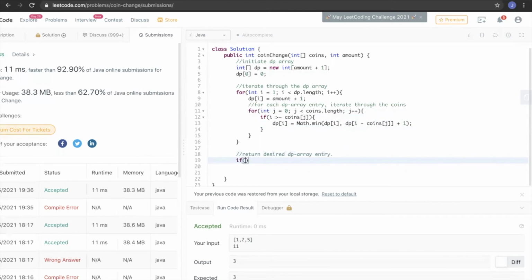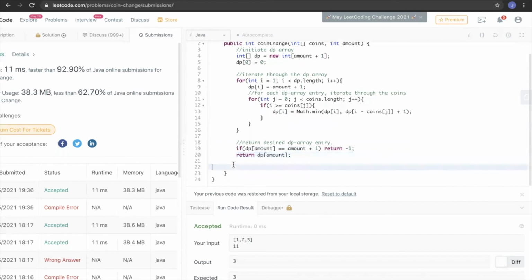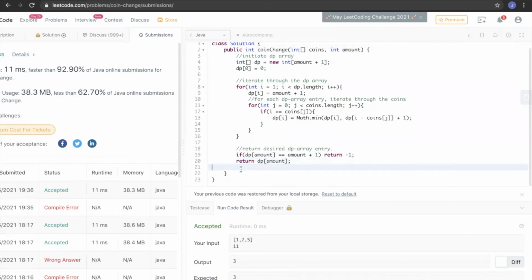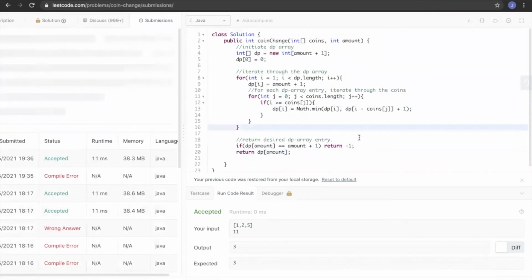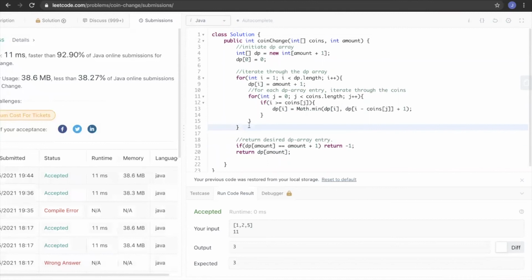So we can return. Well, first we have to account for whether DP of amount is equal to amount plus 1, meaning that we weren't able to find any combination of coins to satisfy the amount that we want. And if that is the case, then we return -1 as directed in the prompt. Else we return DP of amount as seen in the example. All right, so let's submit. And there we go.